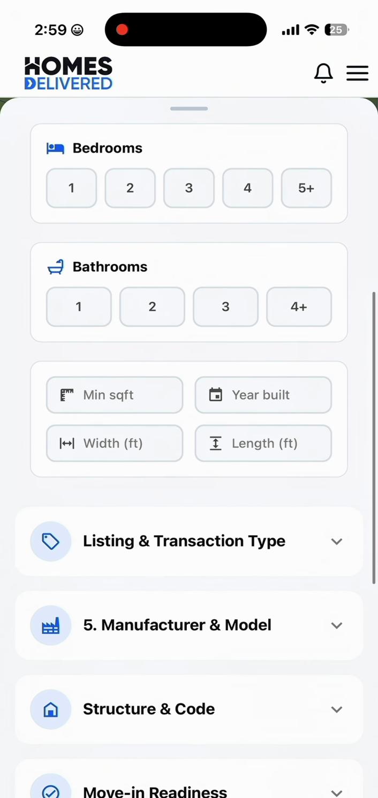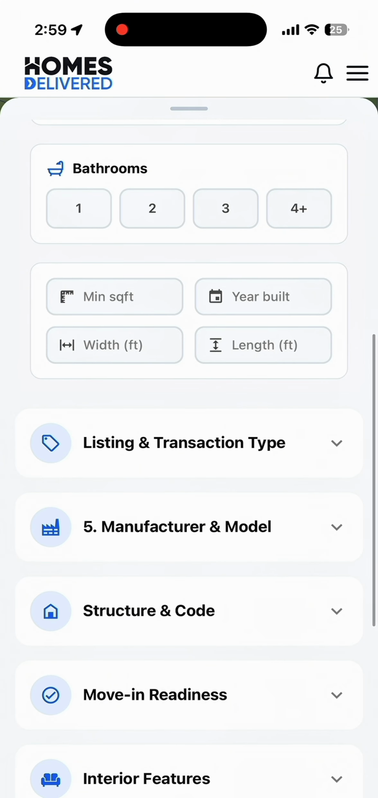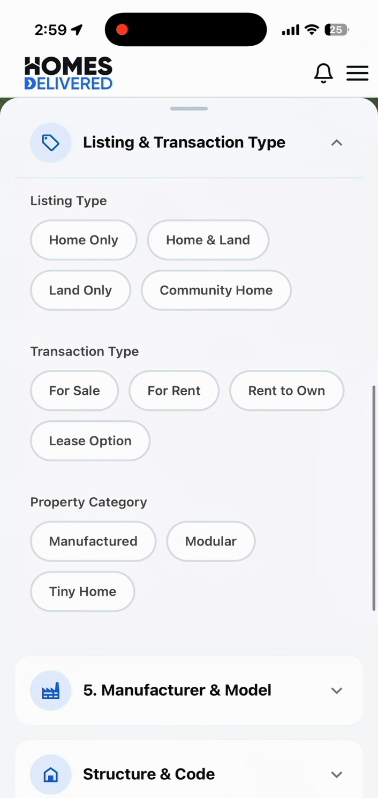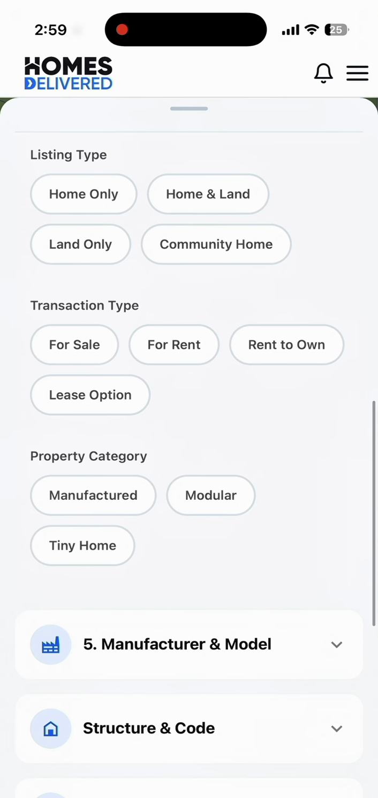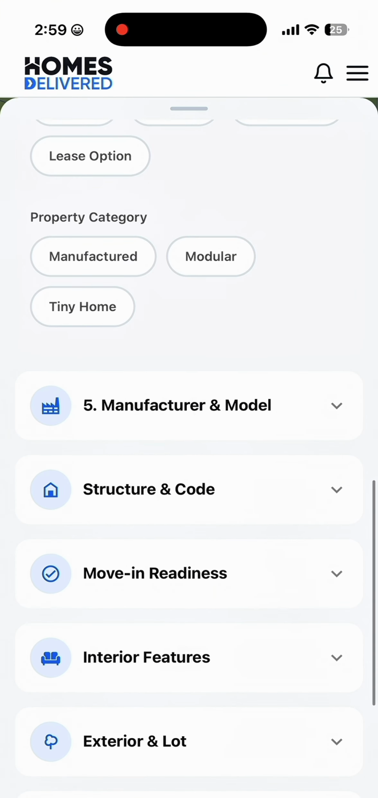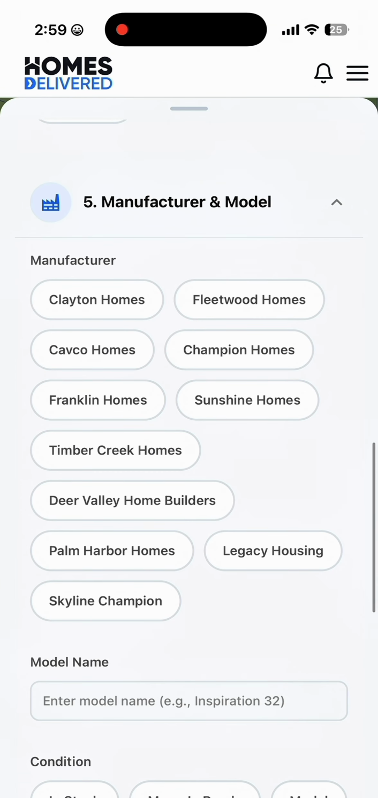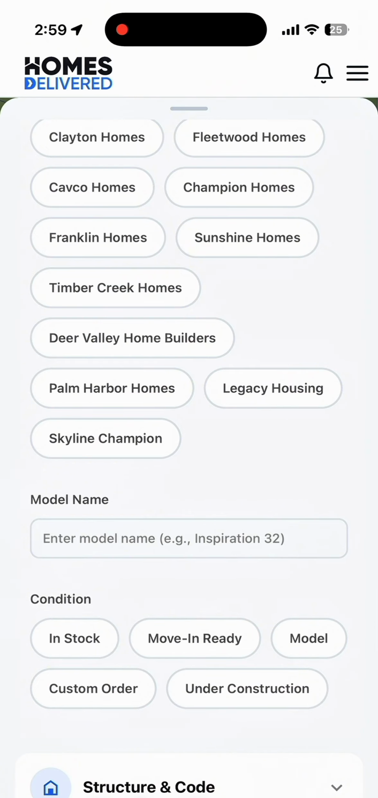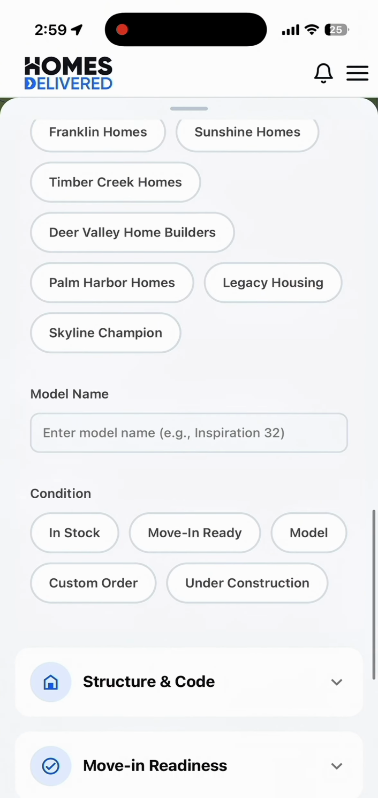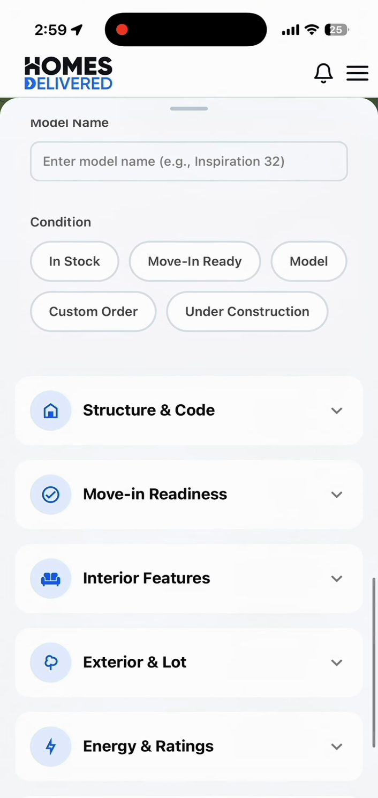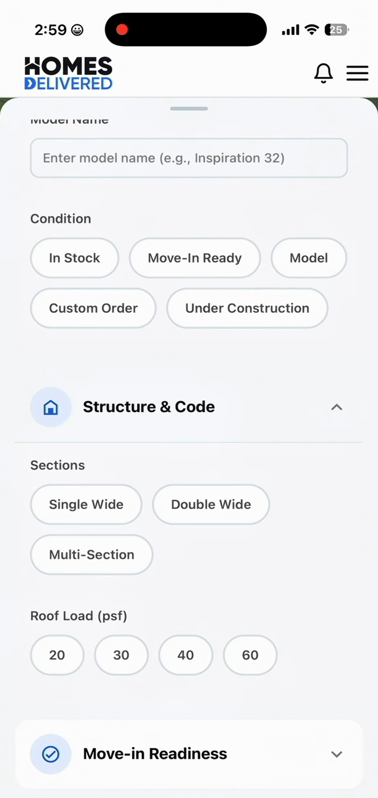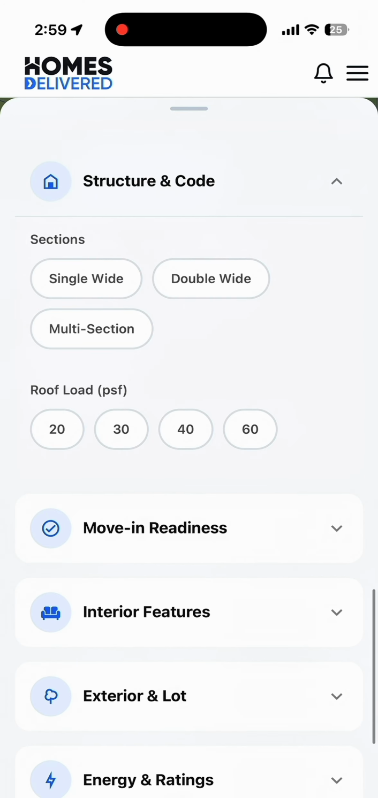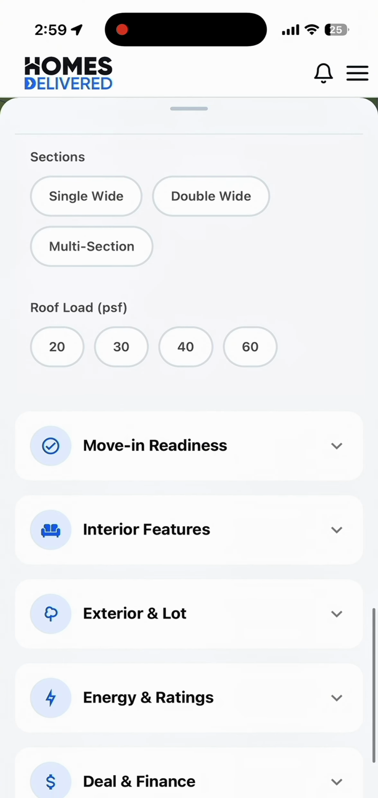So let's dive a little bit deeper into this. You have your listing and transaction type. So home only, home and land, land only, community home, transaction type for sale, for rent, rent to own, you name it. No other platform is doing this specifically for MH like us. We have different manufacturer types in there that you can search by. You can enter a model name. You can search if it's in stock or if it's something you need to custom order. You can search double wide, single wide, multi-section. These are all filters built specifically for the MH industry.